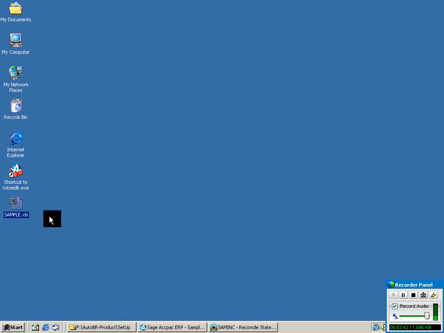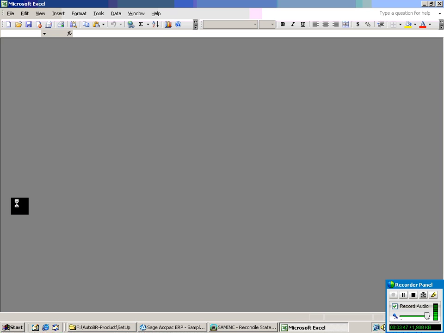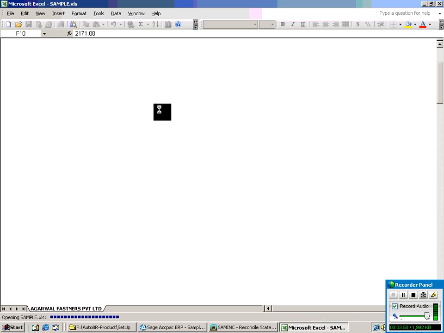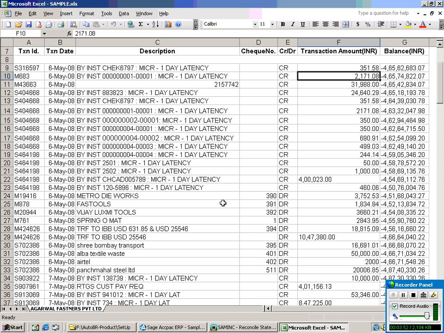Now, let me explain one thing: we are going to use a sample file for the reconciliation. This sample file consists of the same data as you'll find on the screens. For example, I have shown you withdrawal number 1 and deposit number 1. Now let's check withdrawal number 1. Withdrawal number 1 has an amount of 2843.95 as seen on the screen.